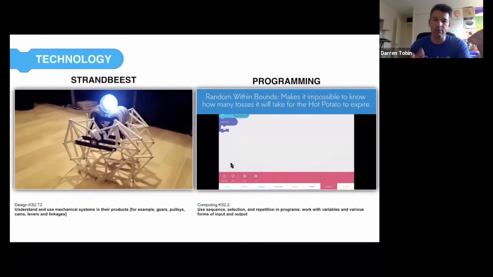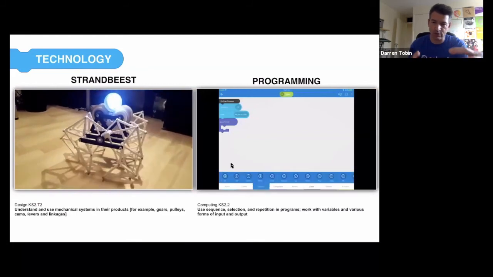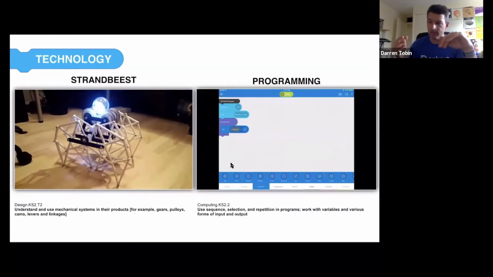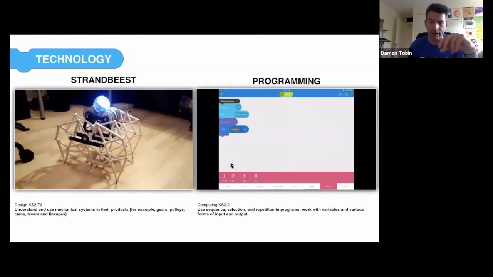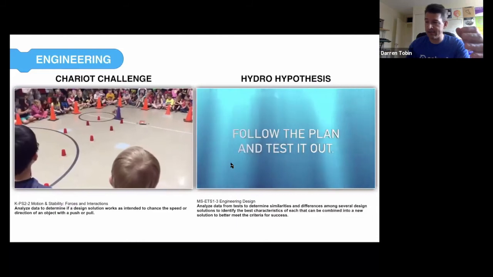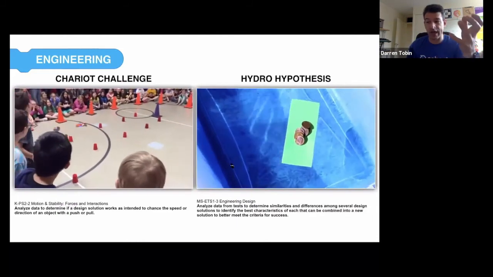So this is way beyond just coding. This is technology, this is engineering, this is all sorts of things going on in this one lesson. And of course, programming. Fundamentally, we are programming our robots, so using sequences, selections, and repetitions in programs is vital to technology. Engineering is a great way of bringing our robots to life as well.